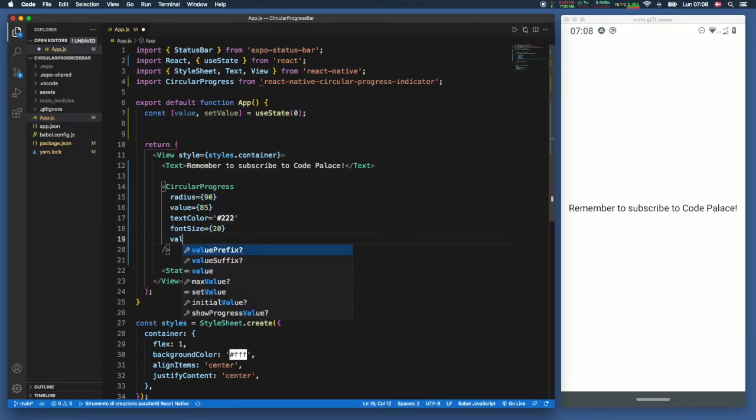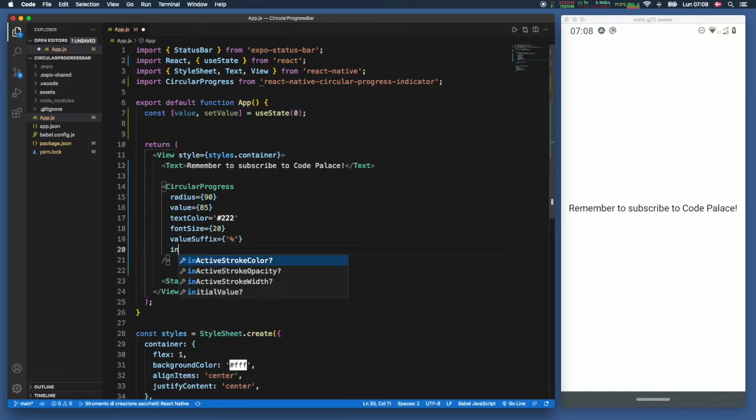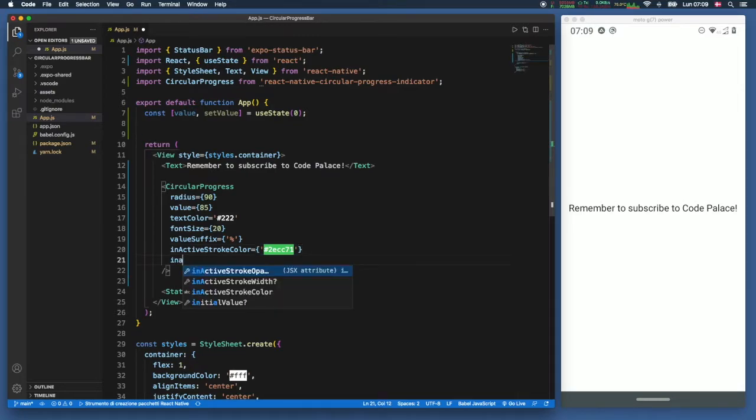Then there's also the feature value suffix, which allows us to specify whether we want to include a percent symbol, a dollar symbol, or whatever you want to be followed by the percentage. And let's pick an inactive stroke color, which I'm going to set to this green over here, #2ECC71, and an inactive stroke opacity, which is going to be set to 20%. So let's save and see what we have so far.